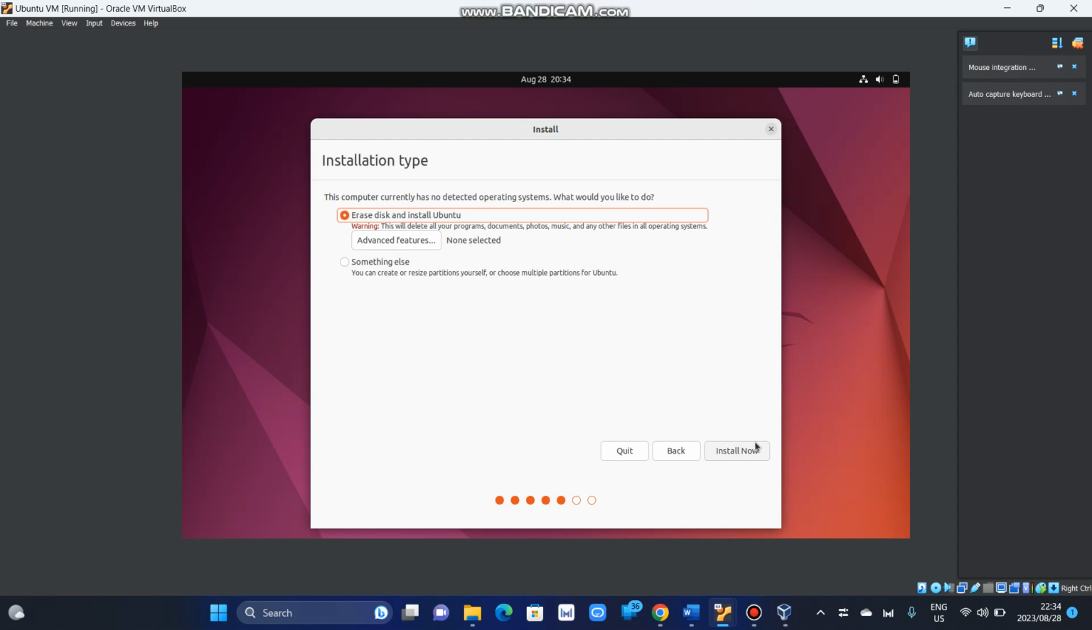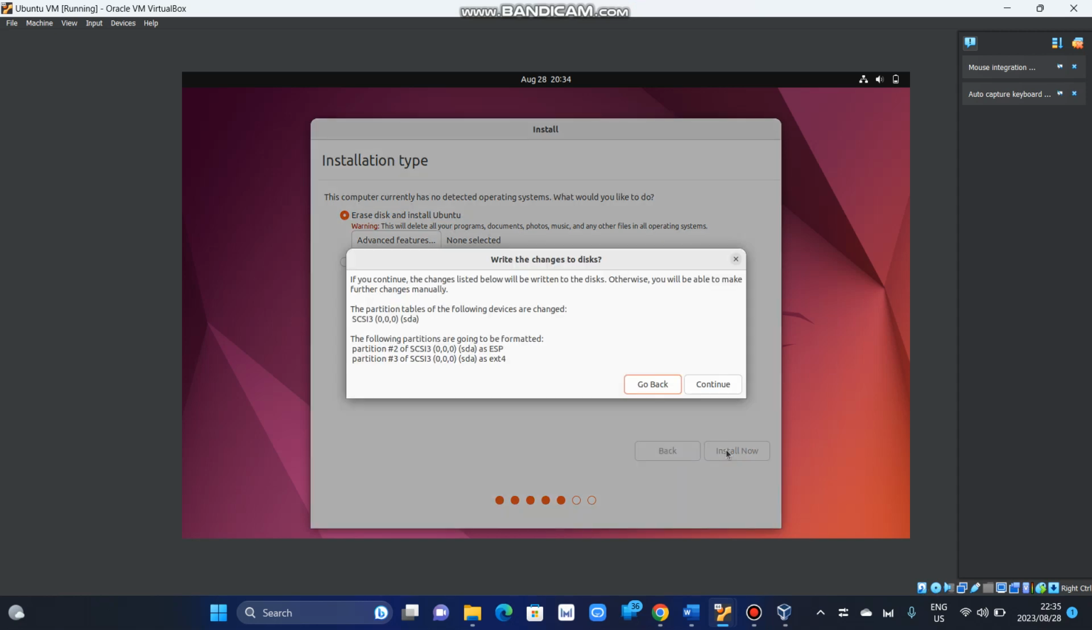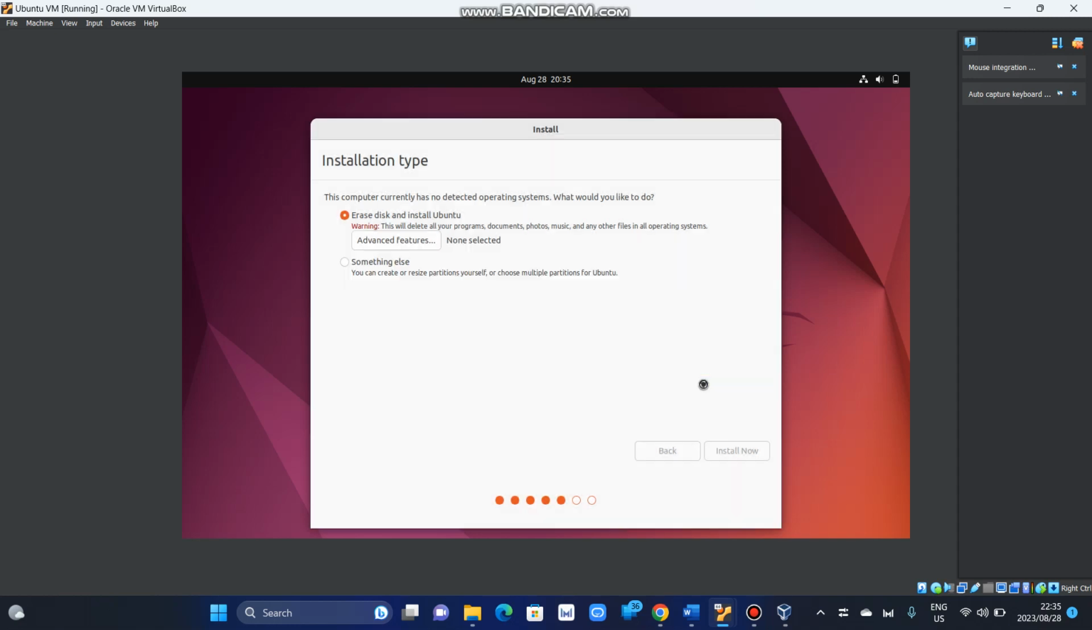Then this is where we'll choose our installation type, which is the erase disk and install Ubuntu. Mind you, since we're using a virtual environment, erasing the disk will not affect everything in your whole system. It's just going to remove from the allocated space. Then you can just press on install now. You can continue.